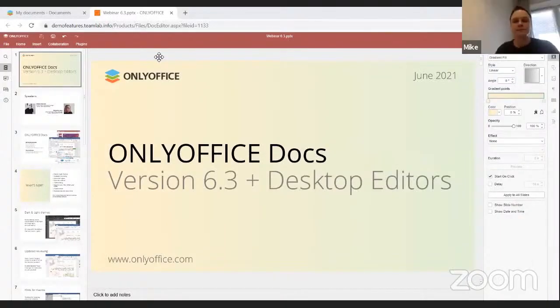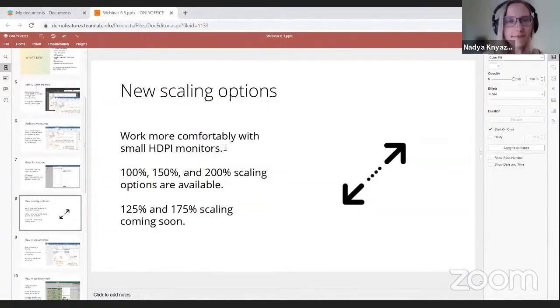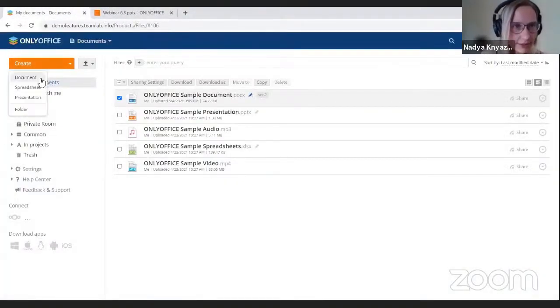Yeah. I know that dark mode is probably one of the most awaited features, but I think it won't be a problem if I start with another improvement, which is new scaling options to work more comfortably with small monitors. Please raise your hands in chat if you encountered this problem when the default scaling in ONLYOFFICE doesn't match your monitor size. I personally faced it, and I'm really happy to say that now we have 150% scaling available. I will show it to you. Oh no, not on the sample document. I will create a new one.